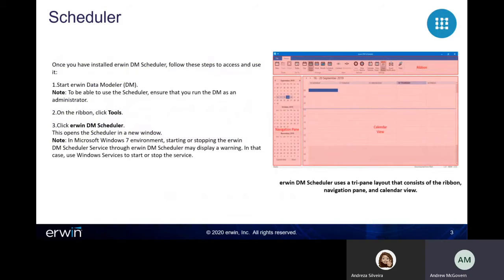So these are the steps for running with the scheduler. You're going to install it alongside Irwin Data Modeler. This holds true for 2020 R1, 2020 R1 SP1, and also future releases. The scheduler is all part of this. It's installed during the installation of the data modeler. If you don't already have it, you can go through and reinstall it.